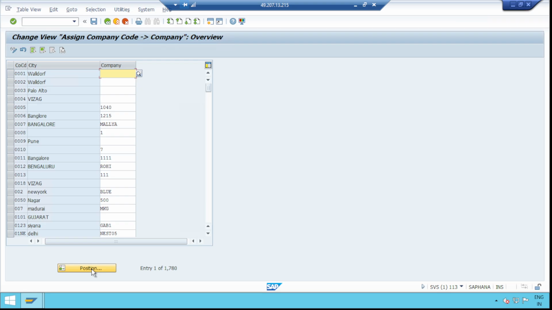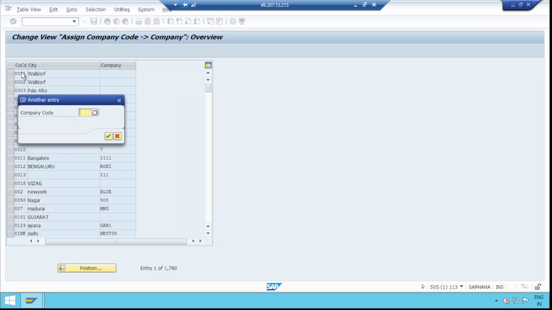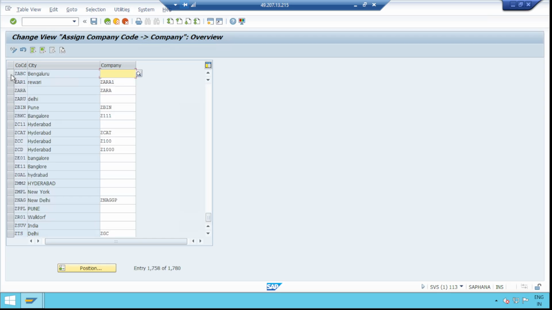Now go to the position button and find your company code, because in the training system there are a lot of company codes. So you need to find out the company code. So GABC, enter. Now you got it. This is our company code.